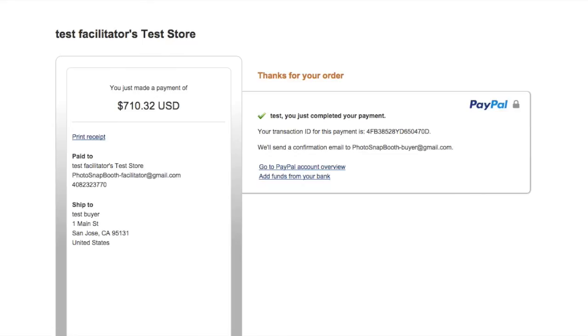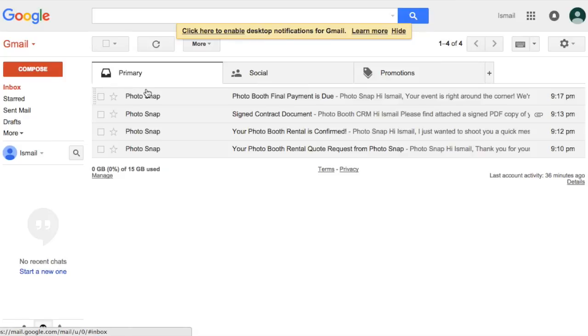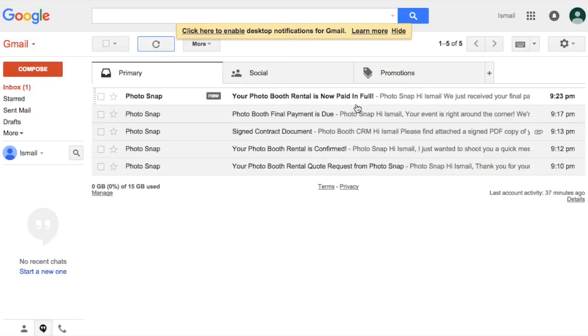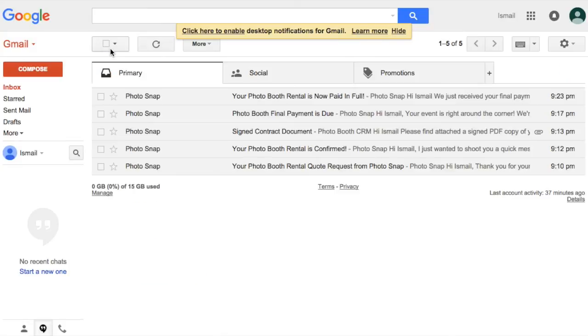And once that is done, if they go back to their email, they would have received an email saying that their booth rental is now paid in full. And you can put whatever you like in this message as well. Some other ideas of what you can do is maybe link to some other information that may be helpful to them for their event, how to get best use of the photo booth, etc., whatever you like. And that would conclude the whole process. It's really that simple.